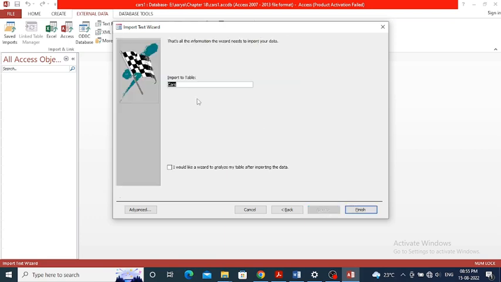Here it is asked by what name the table has to be saved. So import the table and save it using the name cars. Okay, so cars we will keep as it is. Here, I would like the wizard to analyze my table after importing the data. You disable it, not required, click on finish.